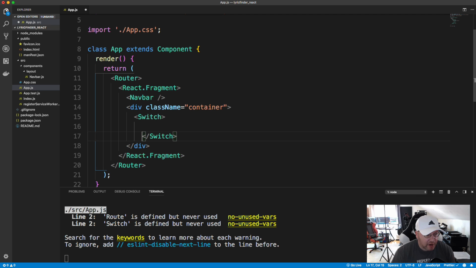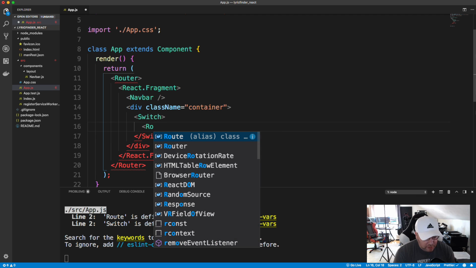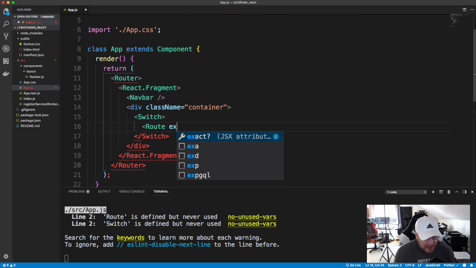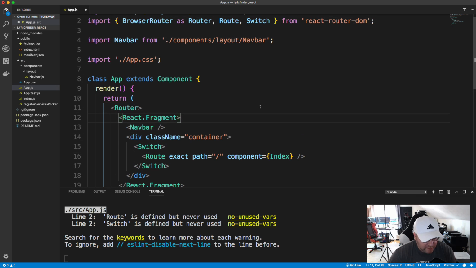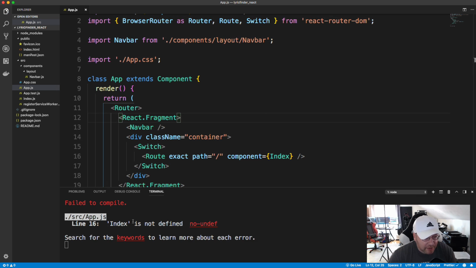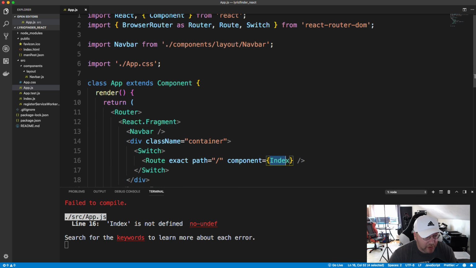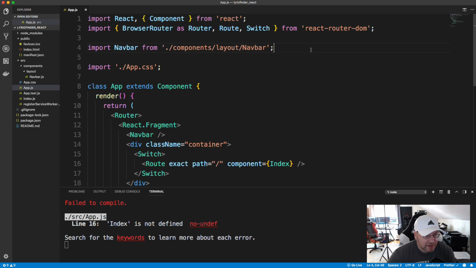To create a route, we just want to do route, and let's say exact. We want it to match our path exactly, and the path is going to be a slash, and then the component is going to be the index component, which we haven't created yet, but we will in a second. Okay. If I go ahead and save this, we're going to get an error because index is not defined. So we will have to bring in index. Even though I haven't created it yet, we'll just go ahead and bring it in.